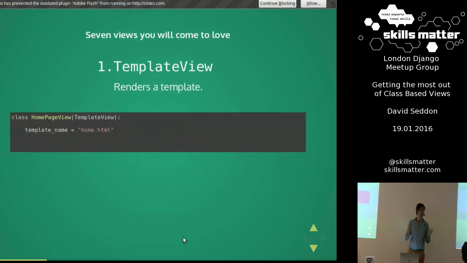The template view simply renders a template, and you can configure this, and like many other class-based views, you don't actually have to write any code, really. You just configure it in an attribute on the class.